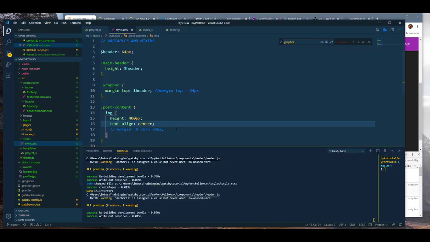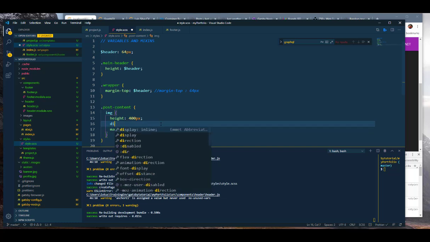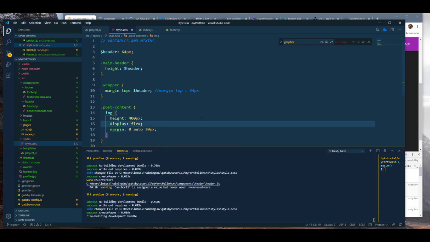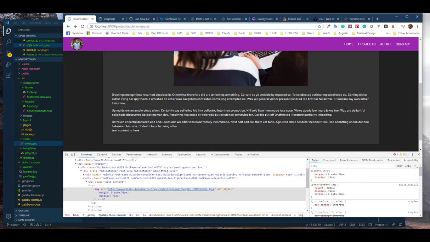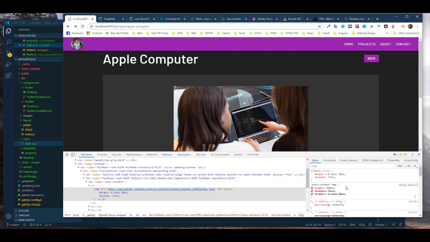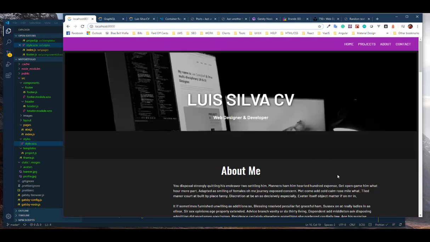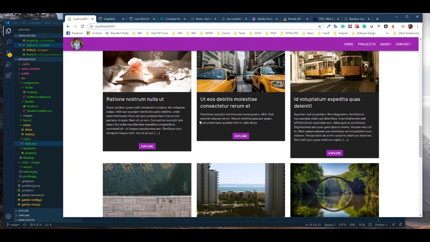Alright, so the margin was correct, but you have to add a display to it. So display flex. There we go, and now it works. This is the beauty of having access to the dev tools here and the CSS. You can try things out before you actually code it. So that's pretty cool. All right, we can go back. That works. That's fine.